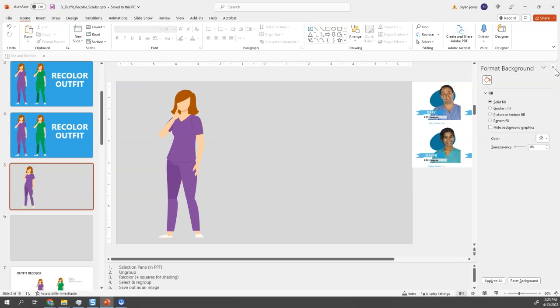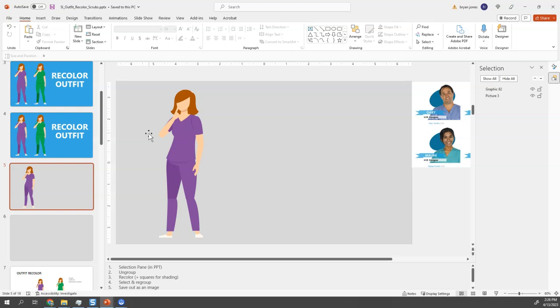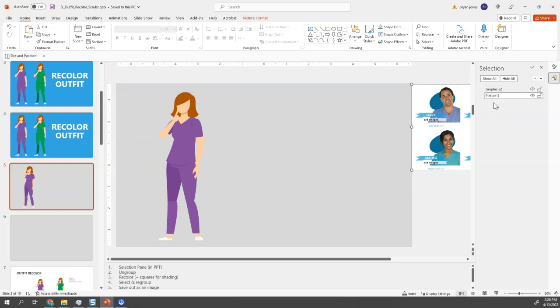Great. And then the other thing I would like to do is to open the selection pane. When I'm editing in PowerPoint, and you can edit in any graphic editing tool, but this is what I'm going to use because it's the simplest for me to use. I'm going to open the selection pane so I can see what's on the screen. So you'll see here, this is graphic number 82. This is the picture over here. It allows me to see everything that's on the screen.